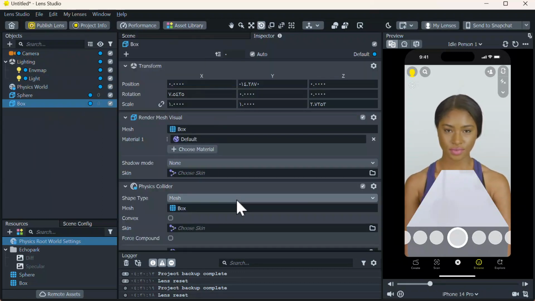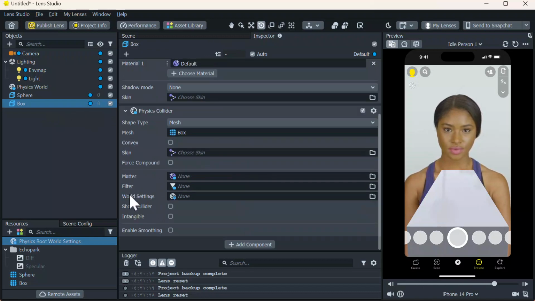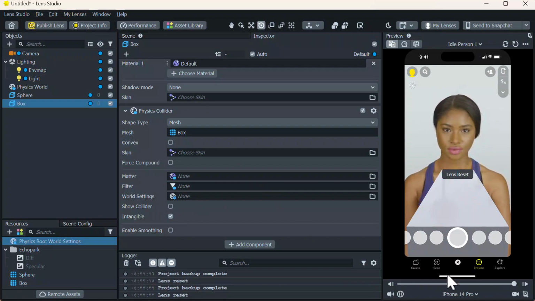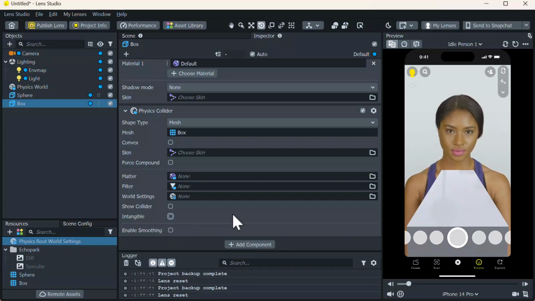Let's go back to our box and see the other options we have. Intangible, which means penetrable. Okay, let's see. It goes right through it. Okay, we don't want that, so just take it.